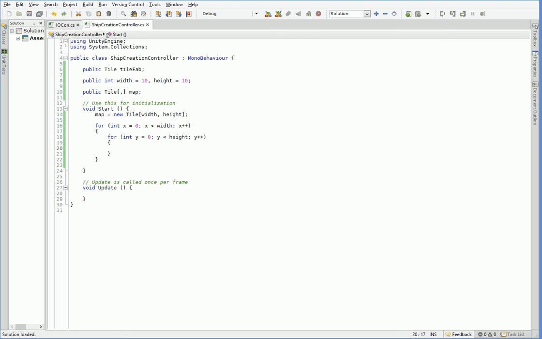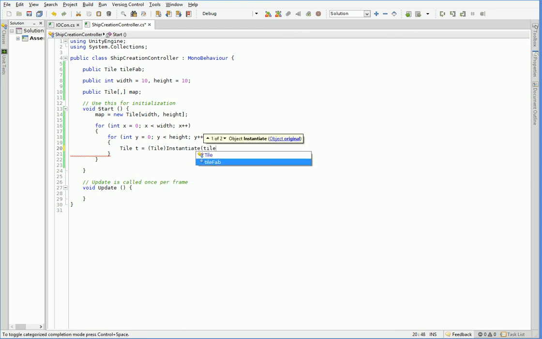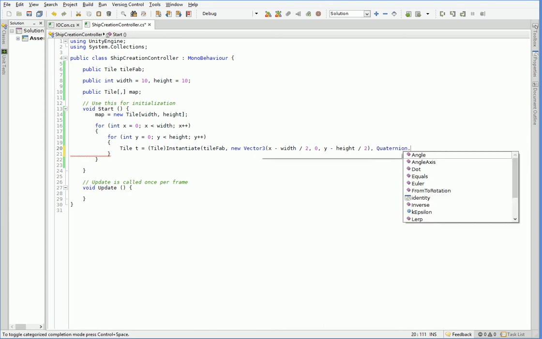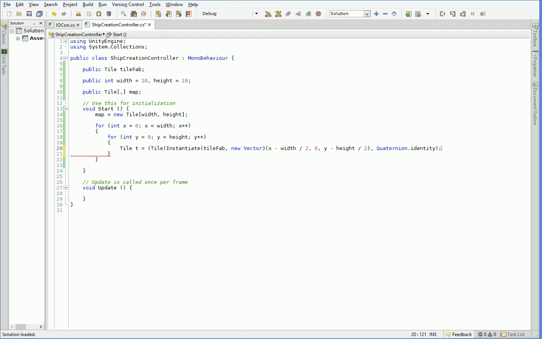So we're going to go ahead and say tile t equals Instantiate tileFab, and then we need the position, so new Vector3. We're going to go on the x and z plane for this, I think, just for kicks. x minus width divided by 2, 0, and z minus... now there's no Z, y minus height divided by 2. And Quaternion.identity. Like so.